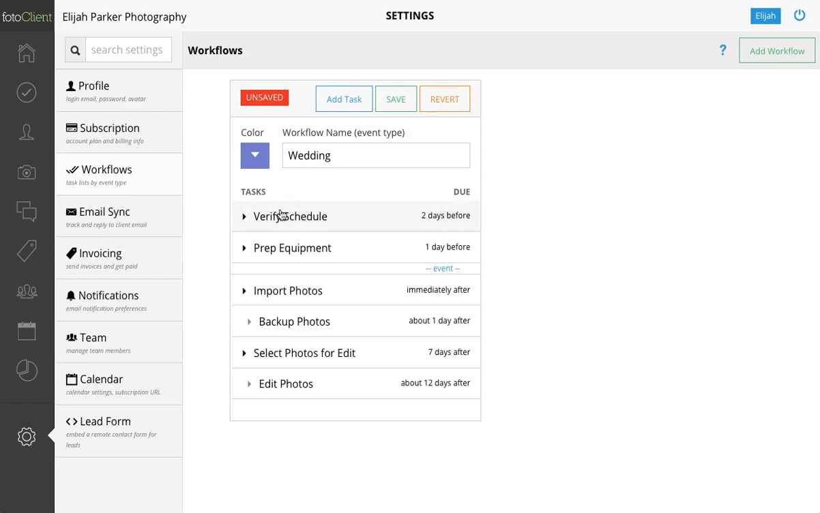So here we have verify the schedule 2 days before. This is our whole timeline. Prep the equipment the day before, and then immediately after, import the photos. And then after importing, backup photos is dependent on that. And then a week after, we have the photos selected for edit. And dependent on that is the editing the photos, which takes about 5 days to do. So it would be due 5 days after that to have completed.